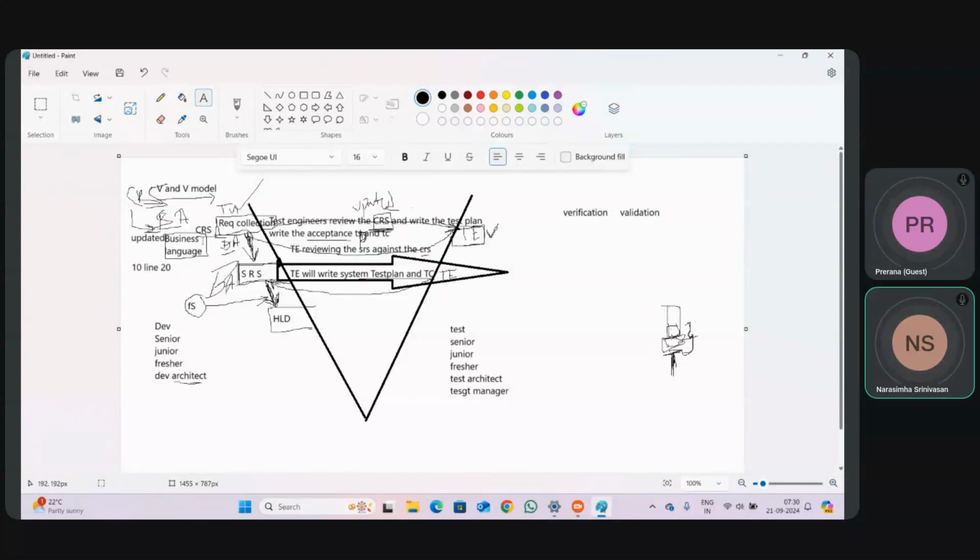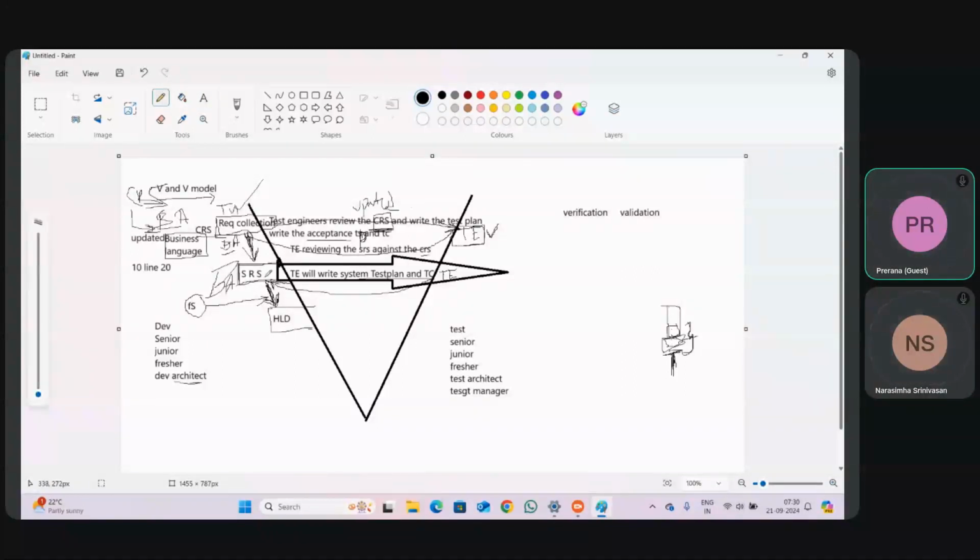As soon as you find that, again you will fix that. Where will you fix? You will fix in the SRS. Got it? Yes, sir. You will give the updated SRS to whom? The updated SRS to the TE, test engineers. Yes, sir.